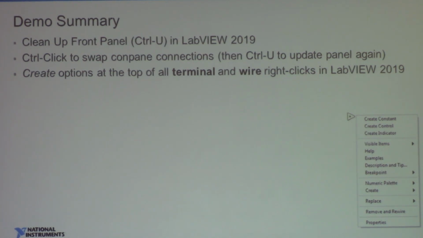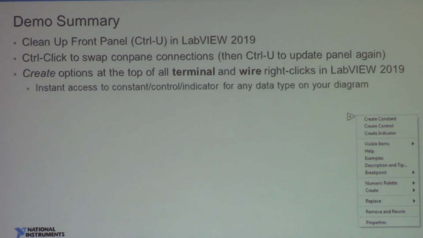So we've got the create options on the top of the menus, and I insist that that is a good change to the editor, and all of you are going to get used to it. The reason is that I think it's very important to have a consistent way to create a constant, controller, or indicator from any data type that you see on a block diagram.